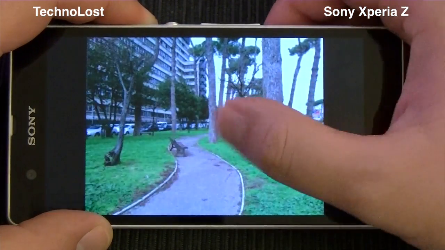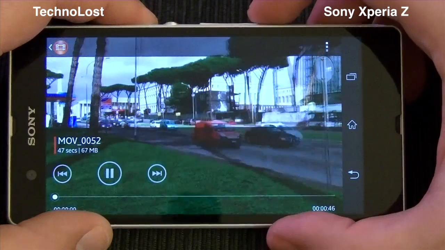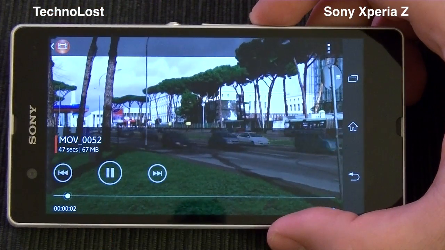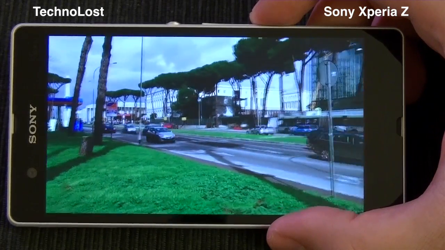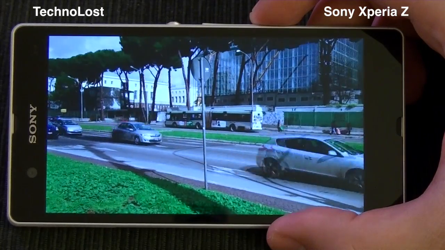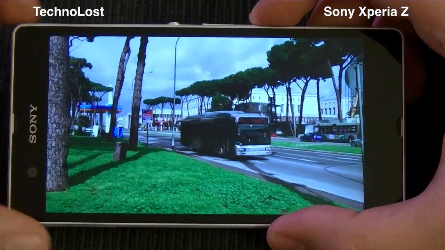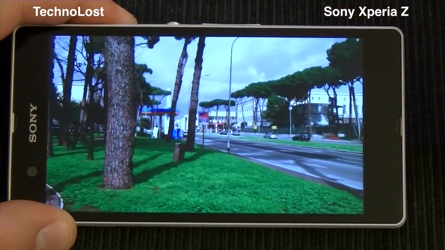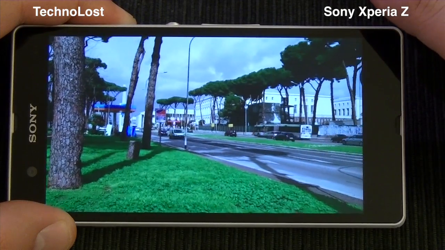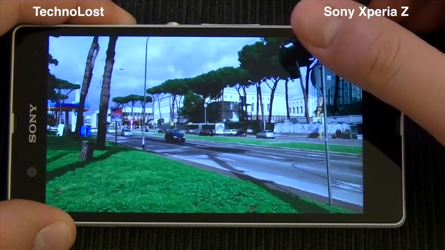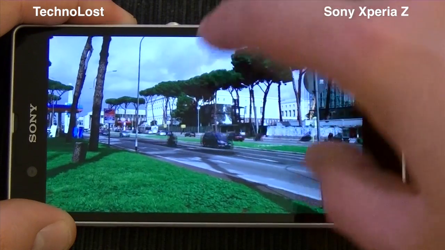And then we have the 720p video. You will find on the channel even more HDR videos shot against direct sunlight, just to see how the HDR mode works in that case. Even this 720p has very good smoothness, so good job as far as video shooting is concerned for this Sony Xperia Z.